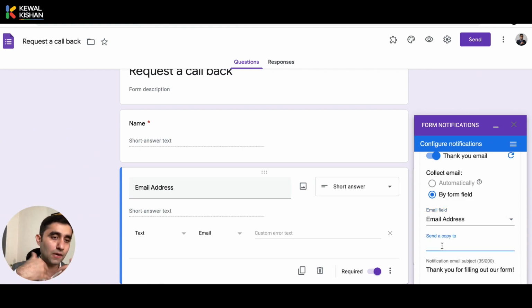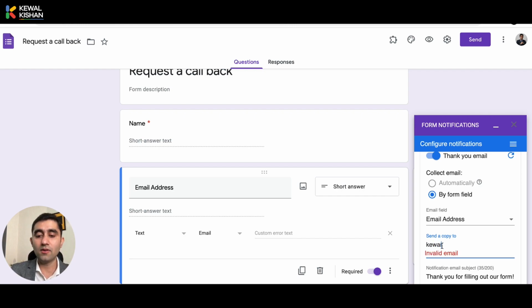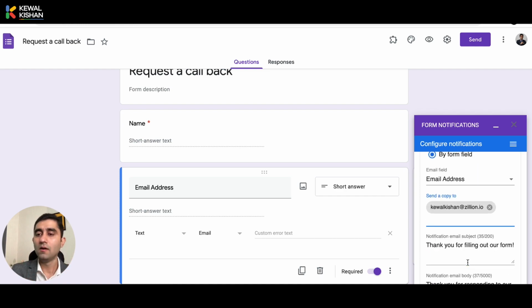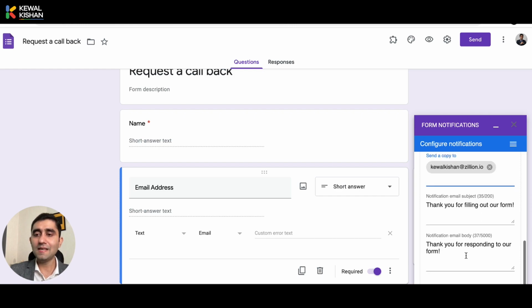Now it says send a copy to, which means CC. If you want to send a confirmation email to the client, but you want to be in the CC on that email, or you want your teammates to be in the CC, you can easily add their email addresses here, and those people will be in CC when sending the email. Now this is called notification email subject, and this is called notification email body.